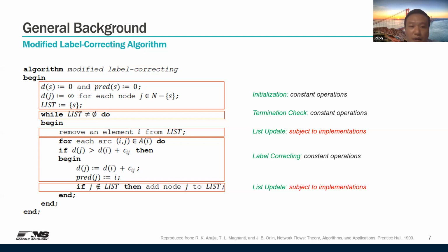But we have 2 other parts on the scan eligible list updating. The first one is the removal part. The second one is the adding, or inserting, part. They are subject to implementation. In other words, the performance is up to our own implementations, and they are the key to efficient implementations. So in the following sections, I will focus on these two critical operations on the list updating.